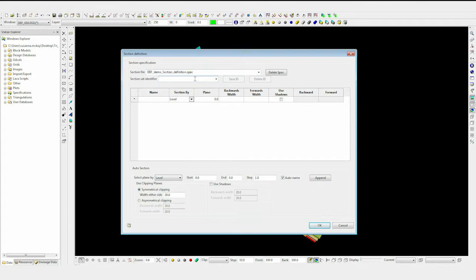First of all, we need to define a specification file and an identifier. Down the bottom of this panel, you can choose to autofill the table according to your section preferences. In the drop-down box here, you will see that I can easily generate sections in the X, Y, or Z planes, or I can screen pick points on my screen to generate non-orthogonal sections.